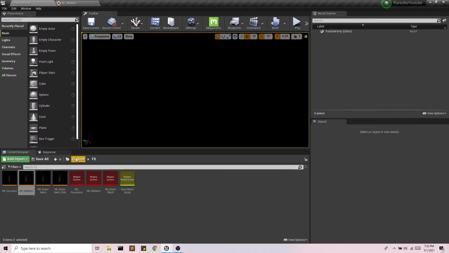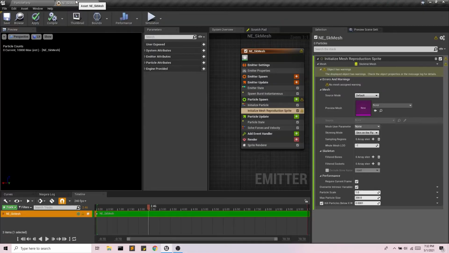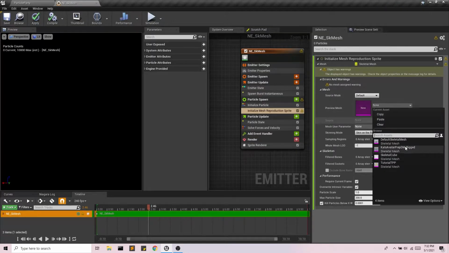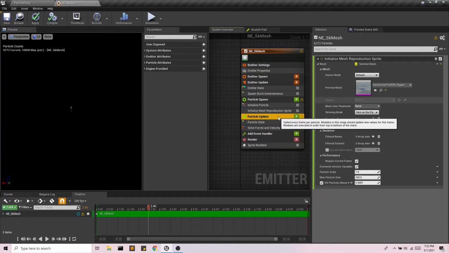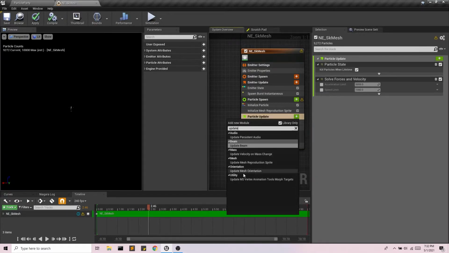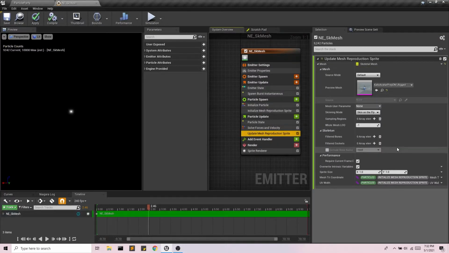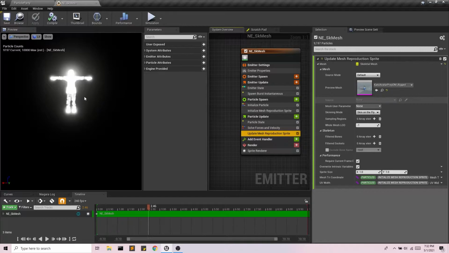So in our particle spawn, I'm gonna look for initialize mesh reproduction sprite. I already went ahead and brought in an avatar with some animation in it. So I'm gonna use that avatar. Cool, and then in update, I'm gonna look for update mesh reproduction sprite. And I'm gonna set it to the same avatar. And now, I have an avatar filled with particles.